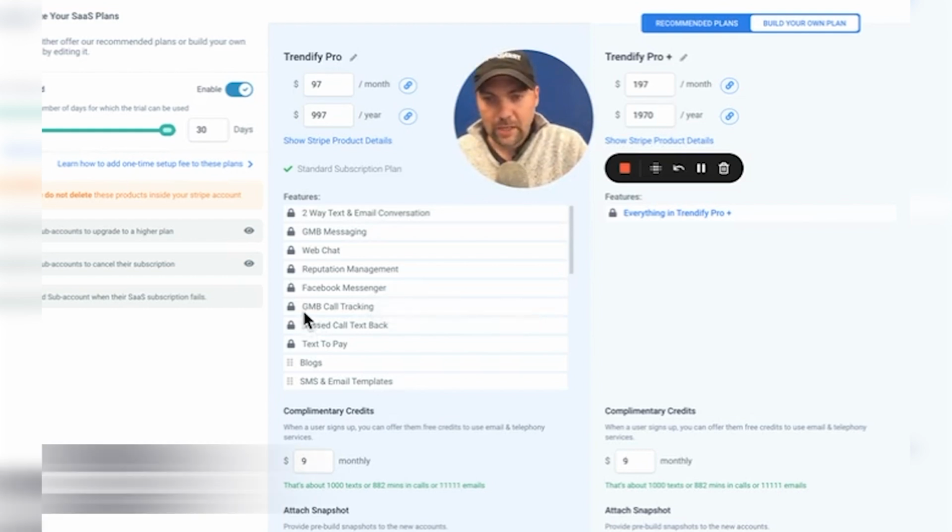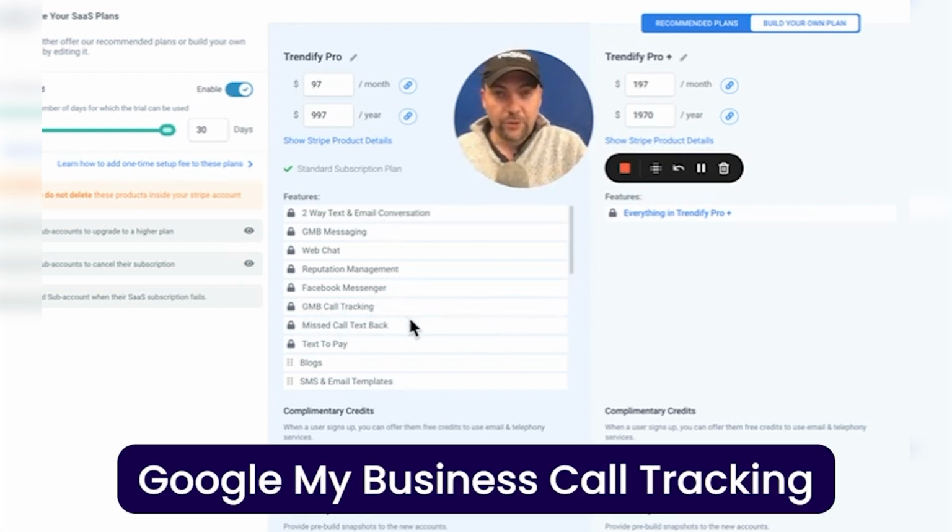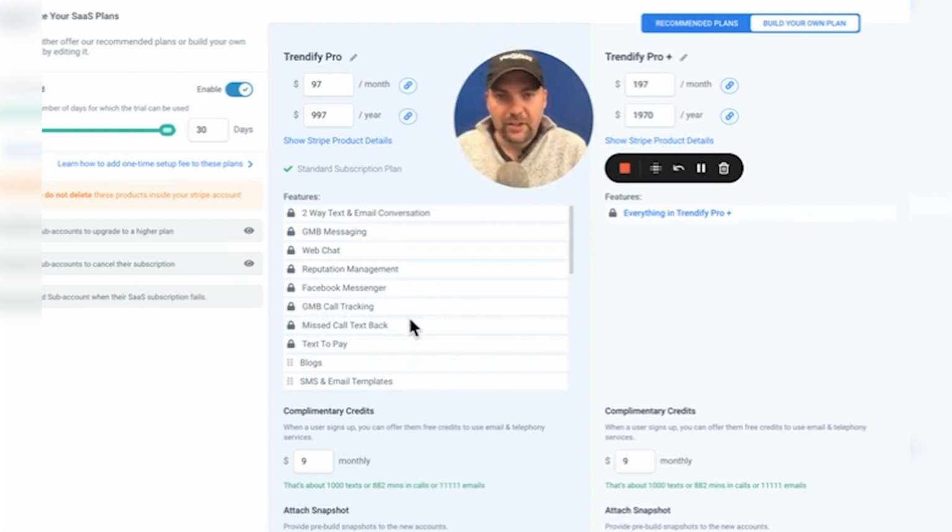Makes it really easy. GMB call tracking. So with High Level, you have the ability to set up tracking numbers. You can buy as many as you want. I believe it costs like $1 a month, maybe $2 or $3, depending on if you get a 1-800 number. If you're in another country outside of the US, it might be a little more.